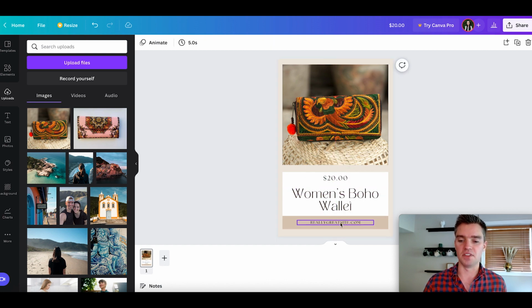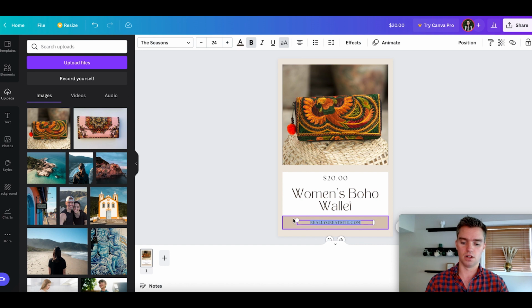And then our last element that I like to include down here is, if you have a website, go ahead and include a link to your website, which could be bohowallets.com. If you don't have a website, I really recommend including your brand name. So it could be at women's wallets or boho wallets.